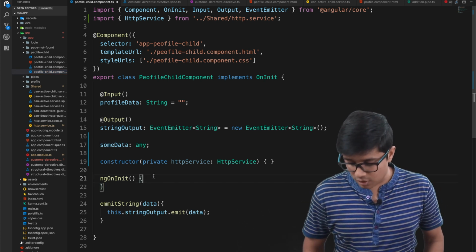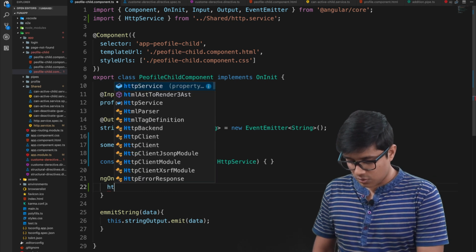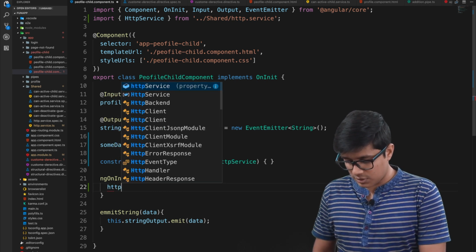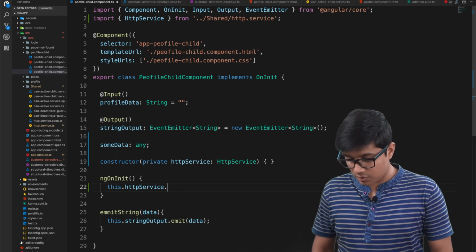So in ngOnInit, we'll go ahead and make an HTTP call. This is the HTTP service that we injected in the constructor.